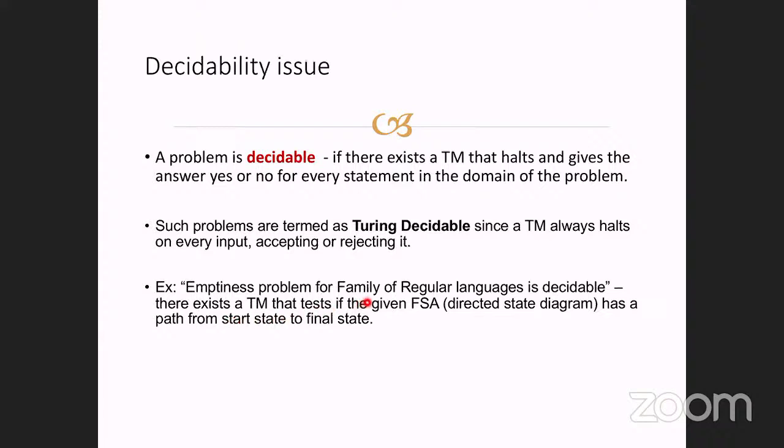We have already seen that for the family of regular languages, whether the language is empty or not can be decided, because when we have a regular language, it will have a corresponding FSA, a corresponding state diagram. The state diagram will have a start state and a final state. If you have a sequence from the start state to a final state, that means you're able to get a string. If you're unable to reach the final state, that means there is no string. So the emptiness can be decided for the family of regular languages. So the emptiness problem for the family of regular languages is decidable.